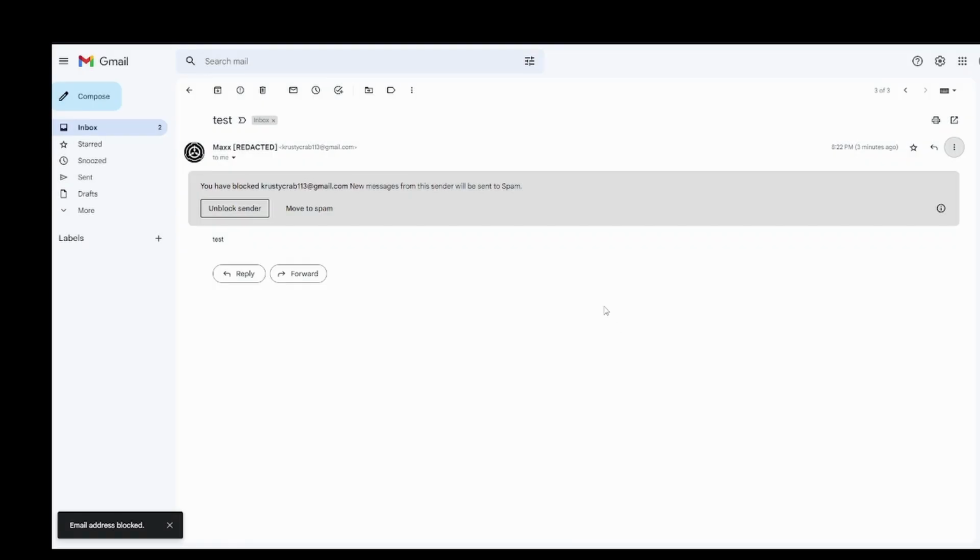When you block an account, a pop-up will appear that says Unblock Sender. This is how you know you successfully have blocked the account.